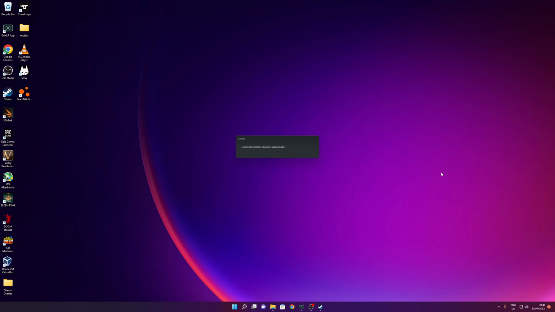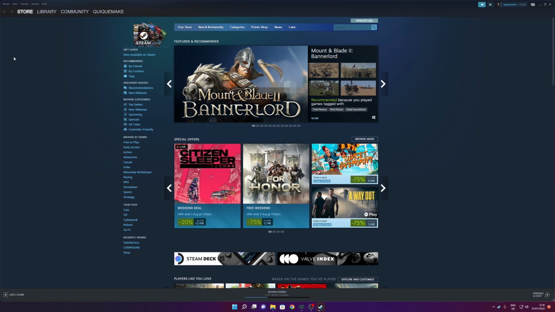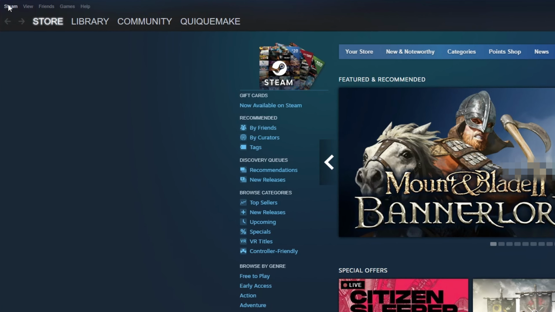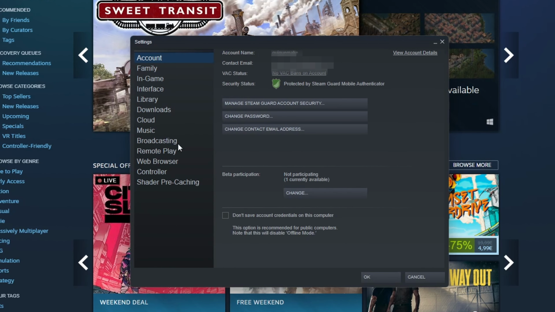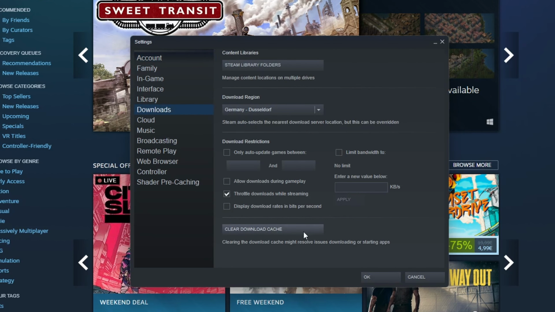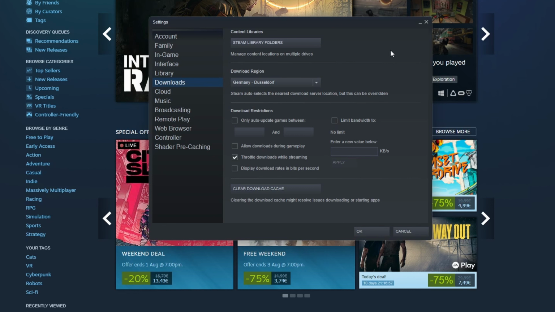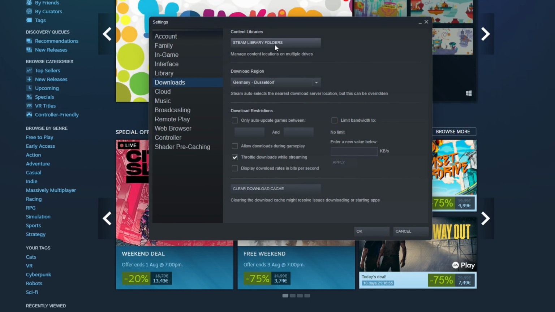For the first step, you want to open your Steam launcher, and from here go into the top left corner, click into Steam, and then go into Settings. Once the Settings menu opens, you want to go first into Downloads, and you want to click into Clear Download Cache. Depending on how large your download cache is, it's going to take a little bit longer or a little bit less. Now, when that is done, you want to click into Steam Library Folders.